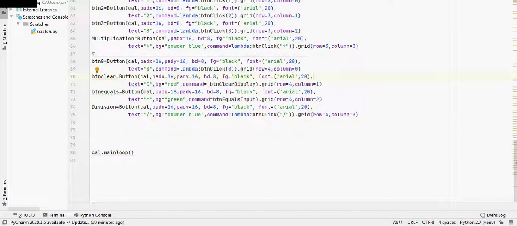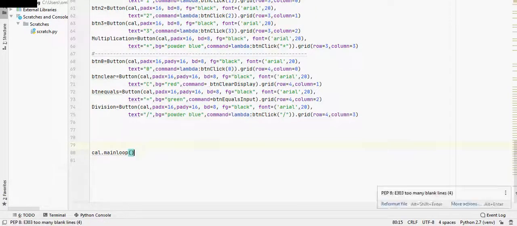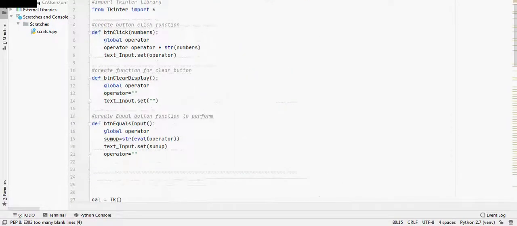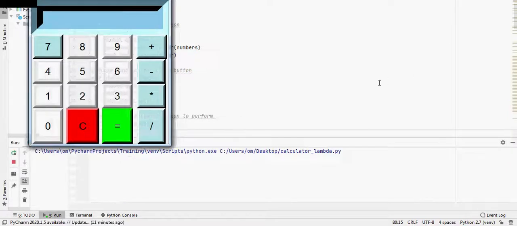Now I'm running this function with cal dot mainloop. I'm looping it using mainloop, and this will create the calculator. I'm running this program. Running this program will result in the calculator.